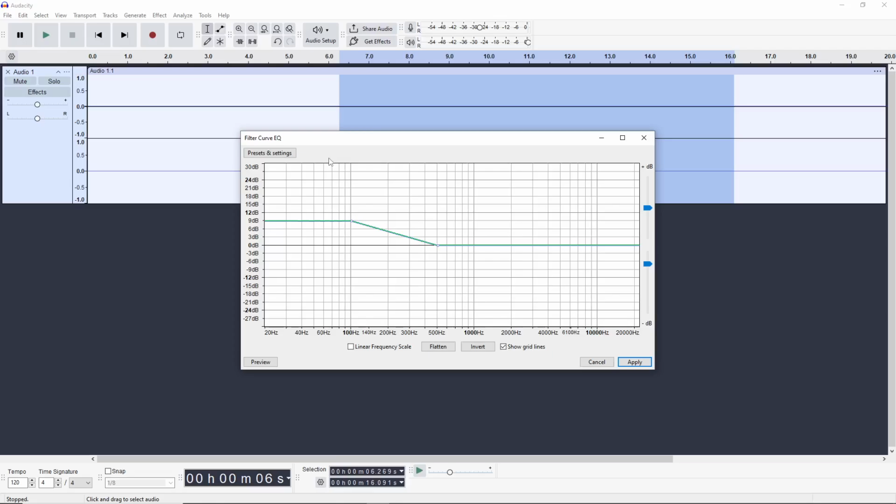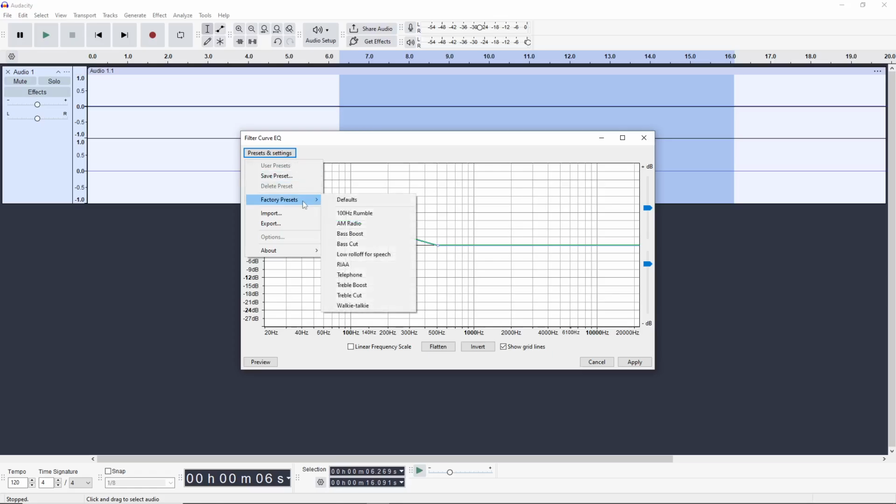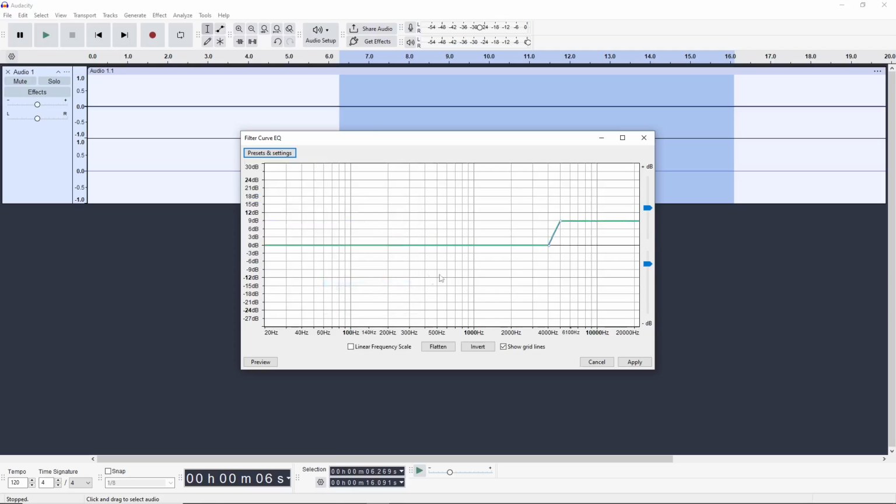A new window will appear with various controls and settings. In the top left corner, click on Presets and Settings. This opens up a list of pre-configured options that can save you time instead of manually adjusting everything. Hover your mouse over Factory Presets, then select Treble Boost. This preset enhances the higher frequencies in your audio, which helps bring out clarity and detail that often gets lost in muffled recordings. After selecting it, click Apply in the bottom right corner to process your audio with this setting.